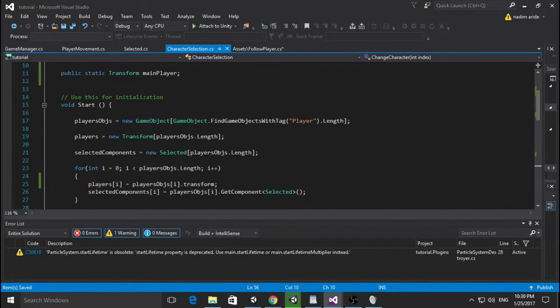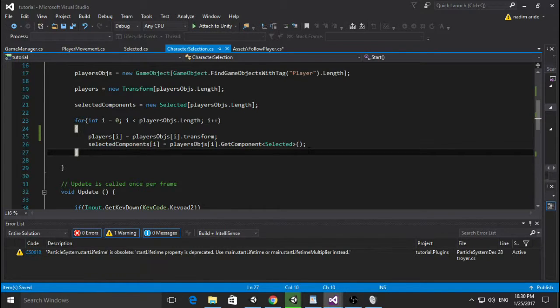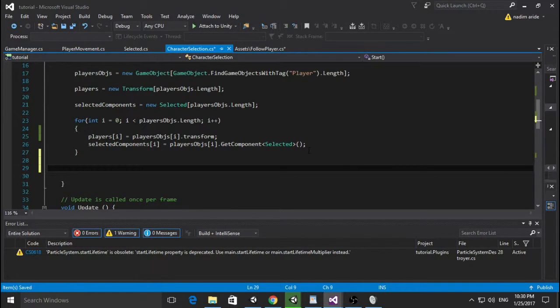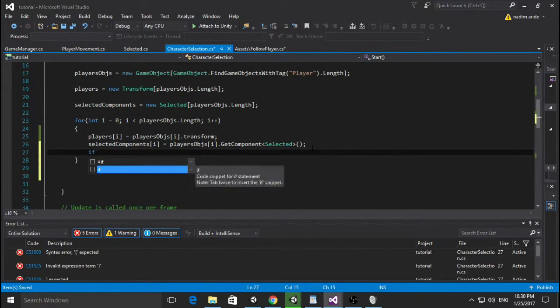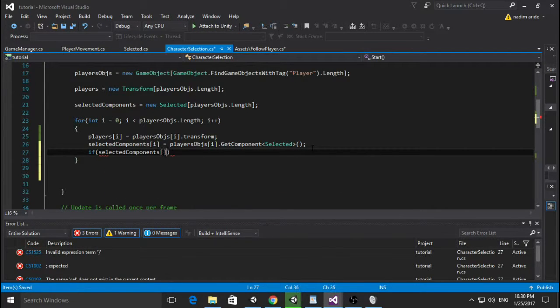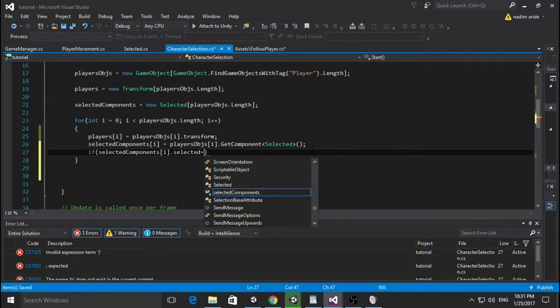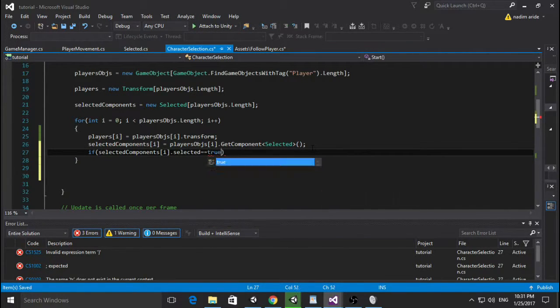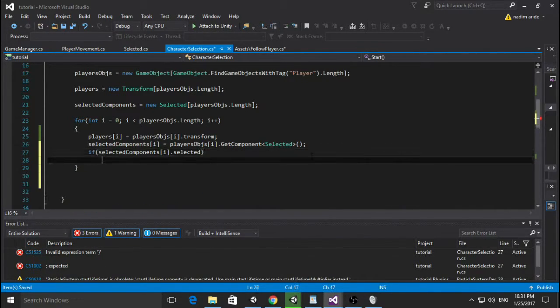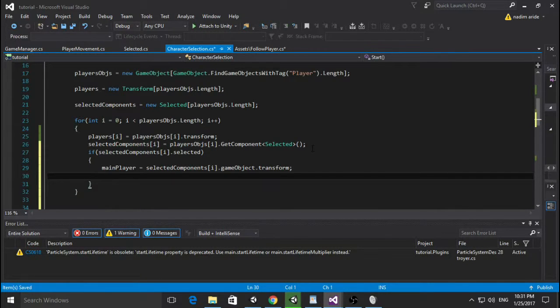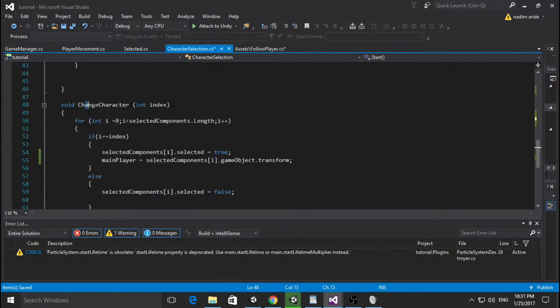Because at the beginning one of them will be the first one. So if selected components i dot selected equals true, without the equals, you can just do this. So it will assign it at the beginning and will update each time we change the character.